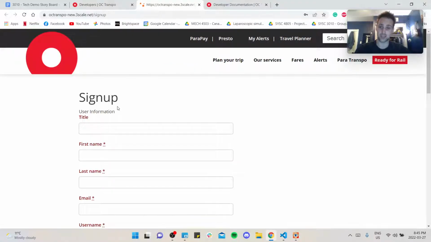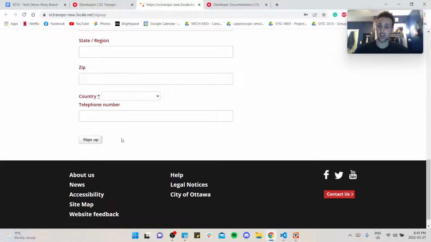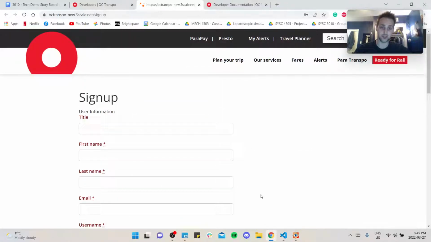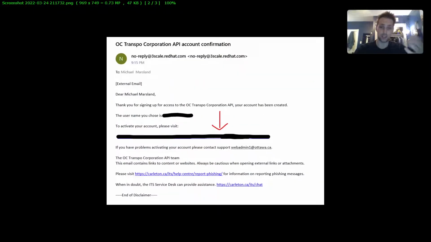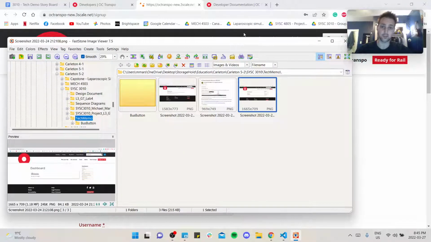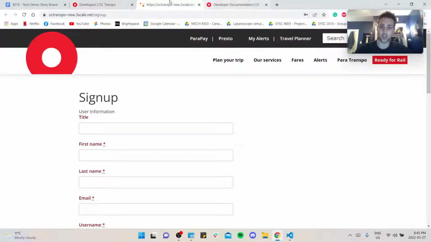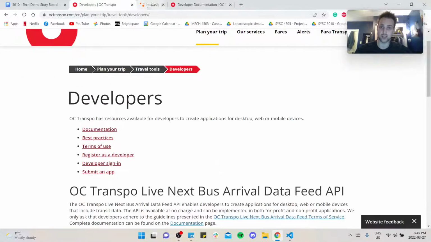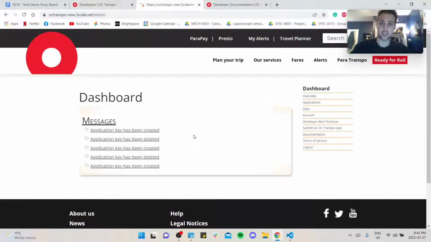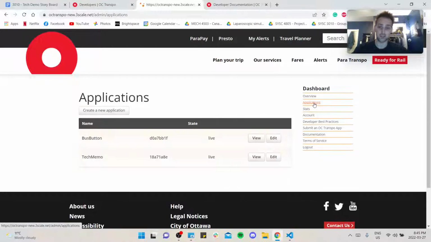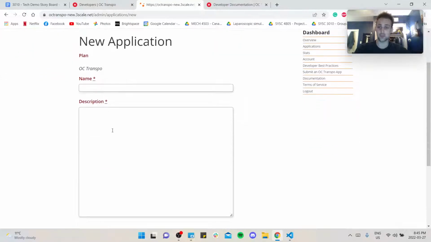You click this link, it'll bring you to a sign up page, enter your information, and click sign up. You'll receive an email. It's pretty quick. That will contain this information. You'll click this link to activate your account, and it will bring you to the developer portal. Once you are signed in the developer portal, which I can do, I've already created myself an account. I will sign in. You'll see an overview page, and you'll go to the applications page to make your first application. I've already made a couple, but I will be making a new one just to show you how.